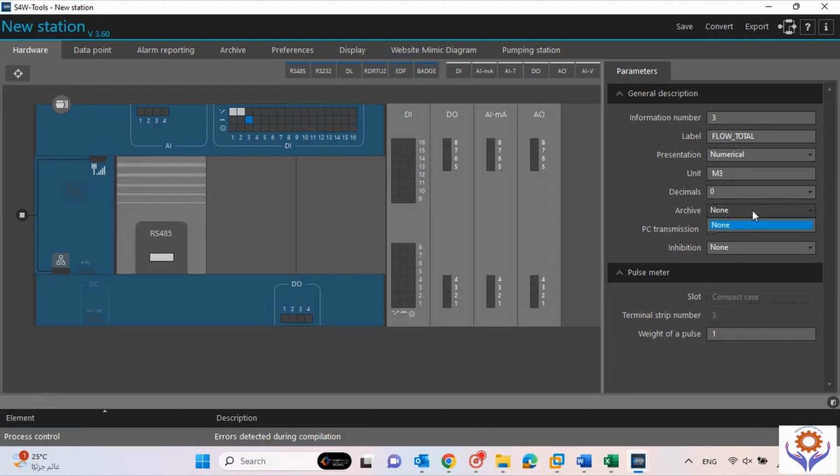And archive, see it's asking to make an archive, currently it is showing none. So I will tell you when you need to add this signal. And weight for a pulse, see, 1 cubic meter per 1 pulse. So I will add like this.